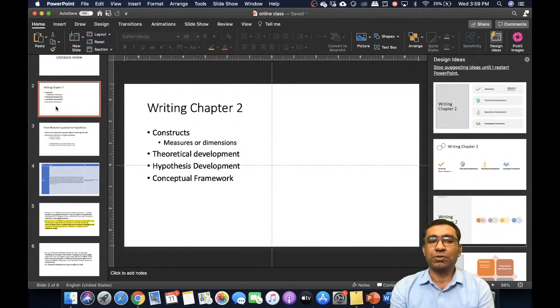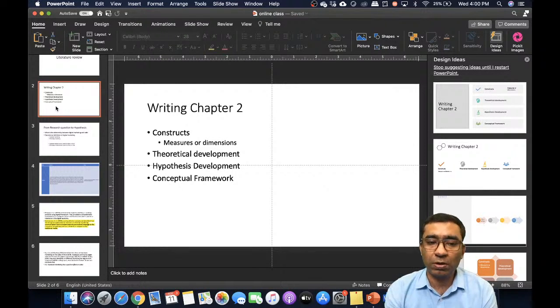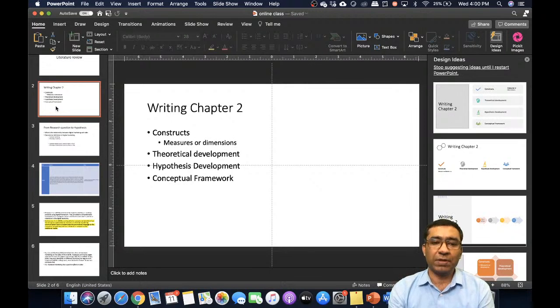Clear? So if you have two variables, you will have two subsections, for example subsection 1 and subsection 2. In my case, I have digital marketing and sales. So my first concept would be digital marketing and the second concept would be sales. So this would be two parts for this section. Clear?